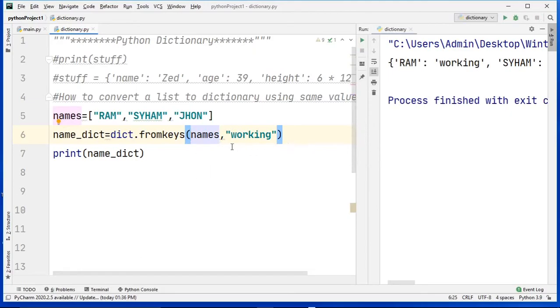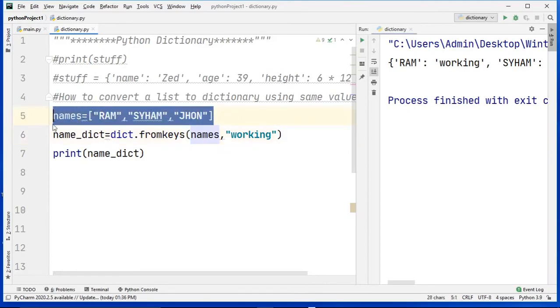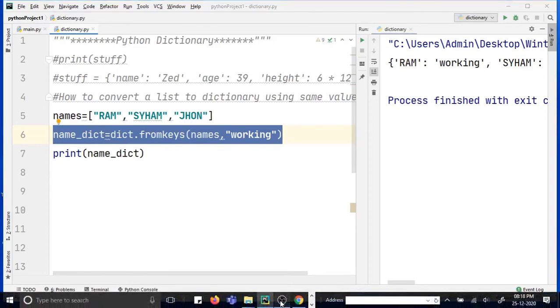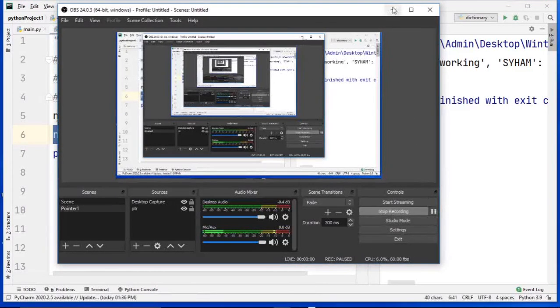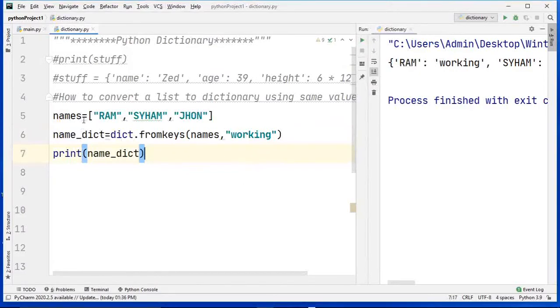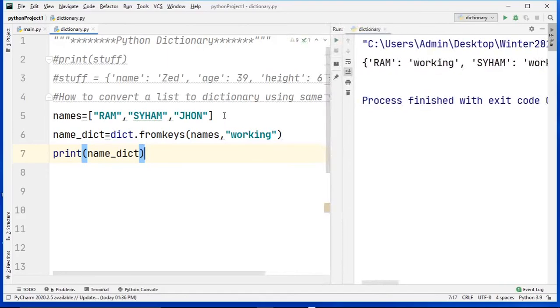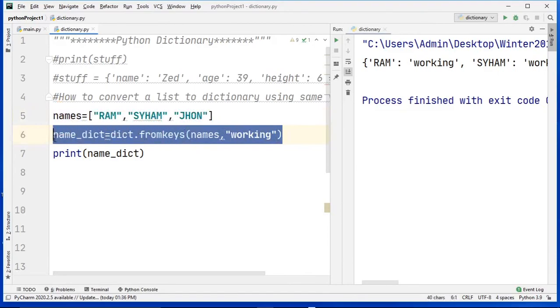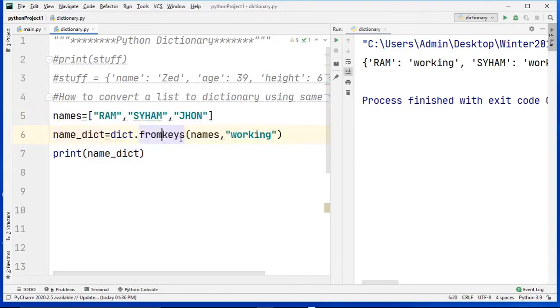So here you see that this is the list that you have defined, and this is the conversion that is happening from list to dictionary. So you can see the conversion has just happened. So we have this list, and this is the conversion. This is the syntax responsible for the conversion. So we are using fromkeys here. So this is the names.